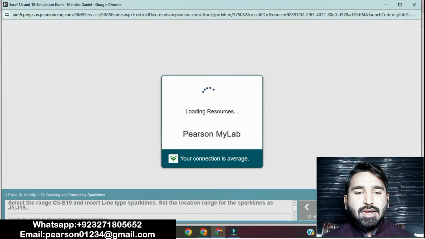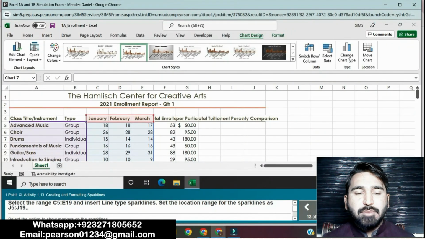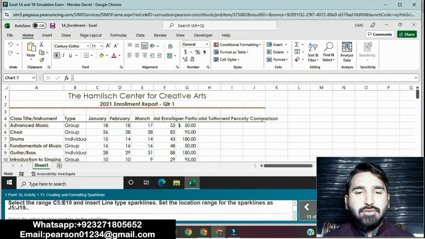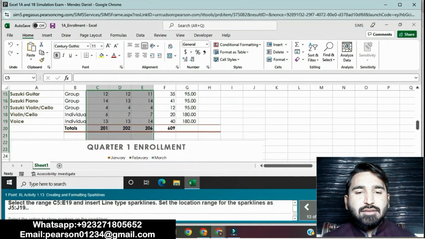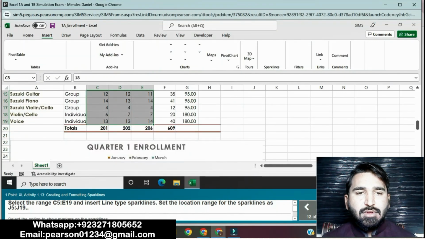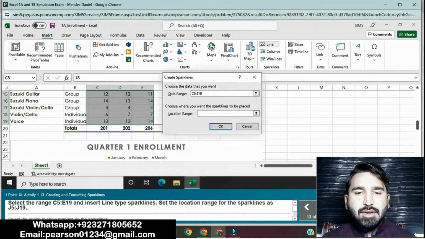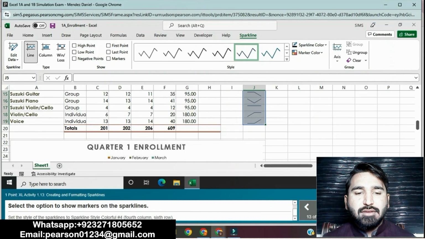Now the next question is to select the range C5 to E19 and on the Insert tab insert a sparkline. Basically in this question we have to insert a sparkline. First we select this range C5 to E19. Then click on the Insert tab, go to Line Sparkline, and then the location range is J5 to J19. Then press OK and the sparkline will be inserted here.